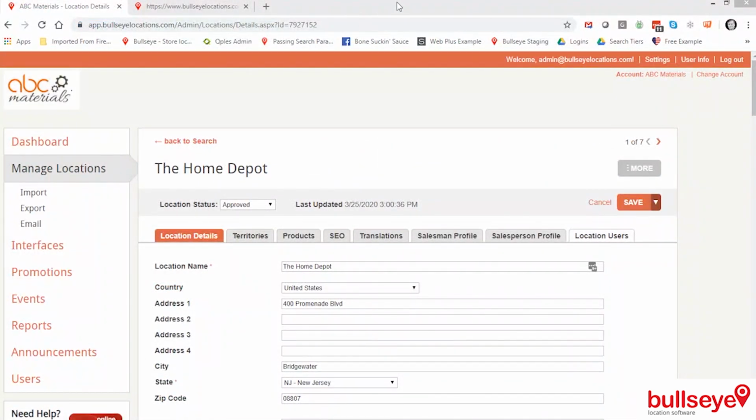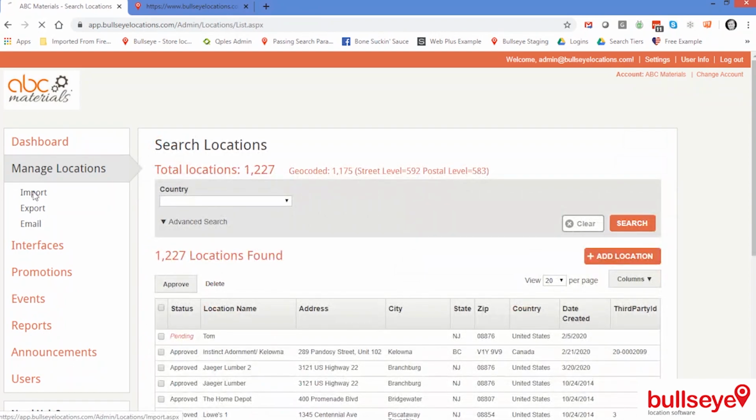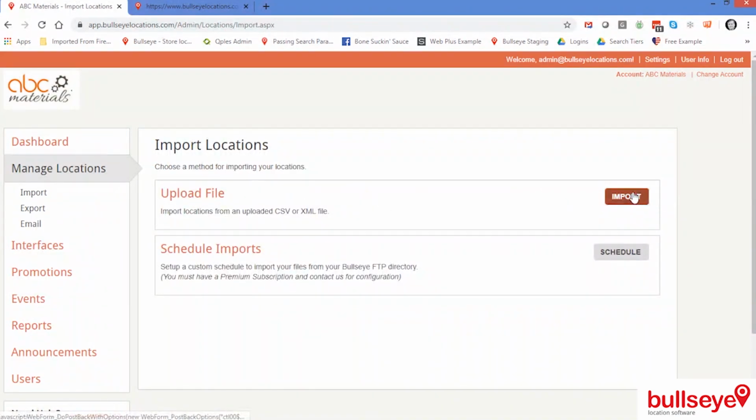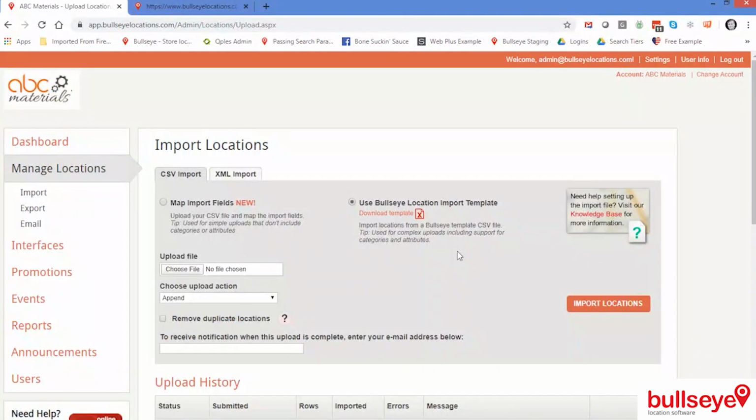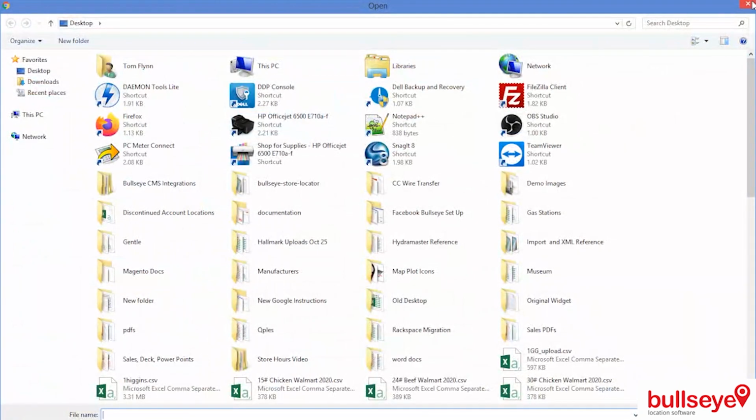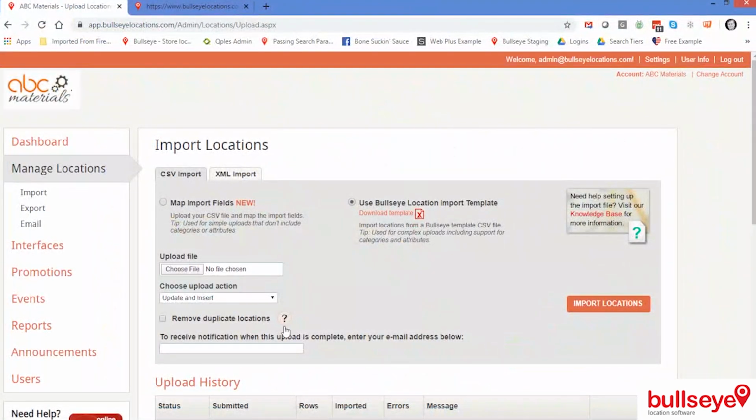In terms of actually doing the upload, you would just come into the Bullseye admin right here, go to Manage Locations, and then Import, and then go to this Import button right here. You can use the Bullseye template option, and you would select the Update and Insert option here. What Update and Insert does is it allows you to edit the locations instead of deleting them and replacing all of them, which is better from a reporting perspective because you're able to keep the stats in the reports by using Update and Insert. So you would basically select the file from your desktop or wherever you're keeping it, and then use Update and Insert, and then that would upload the locations.